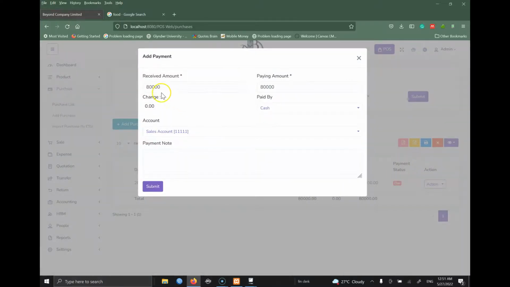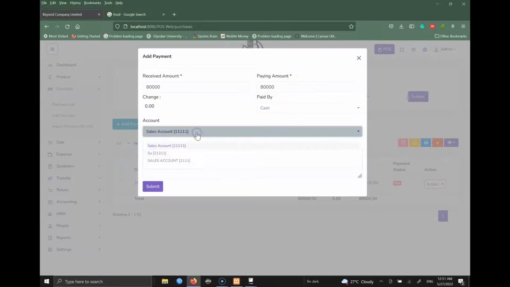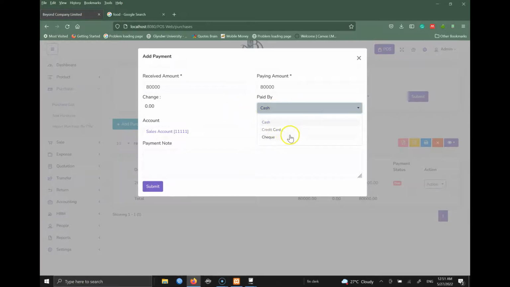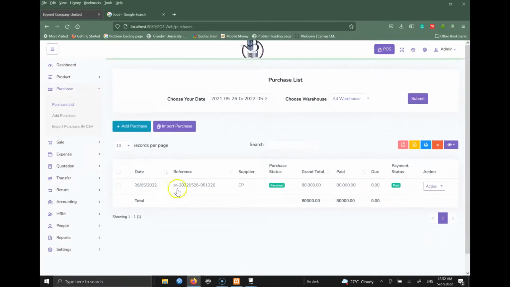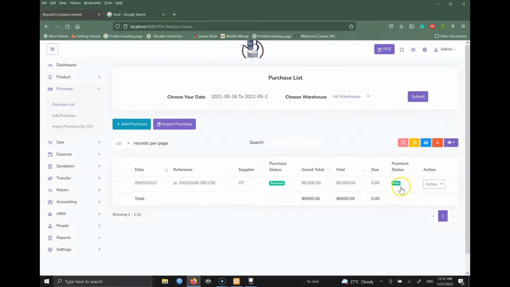and then we say that if we paid the supplier partially, we can specify, and then we say which account we are using for the payment, and then cash, by credit card, by check, could be by Momo, whatever, and then we submit. You see that the product has been paid and on this date.